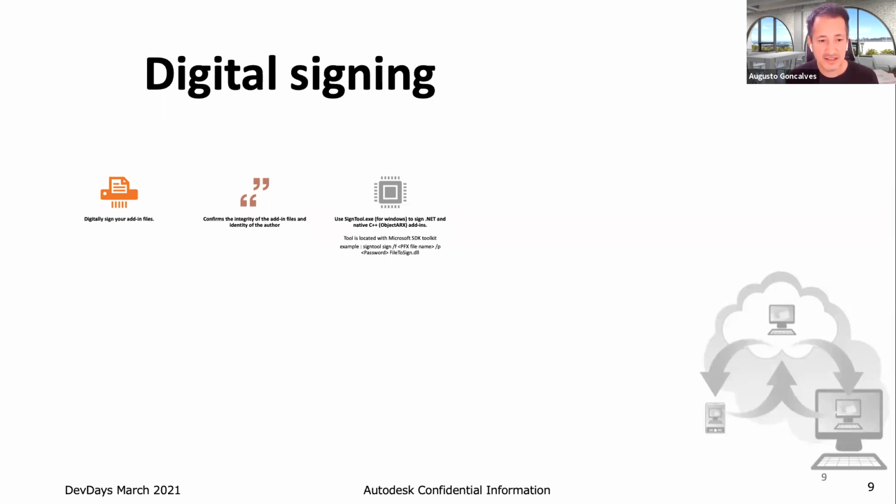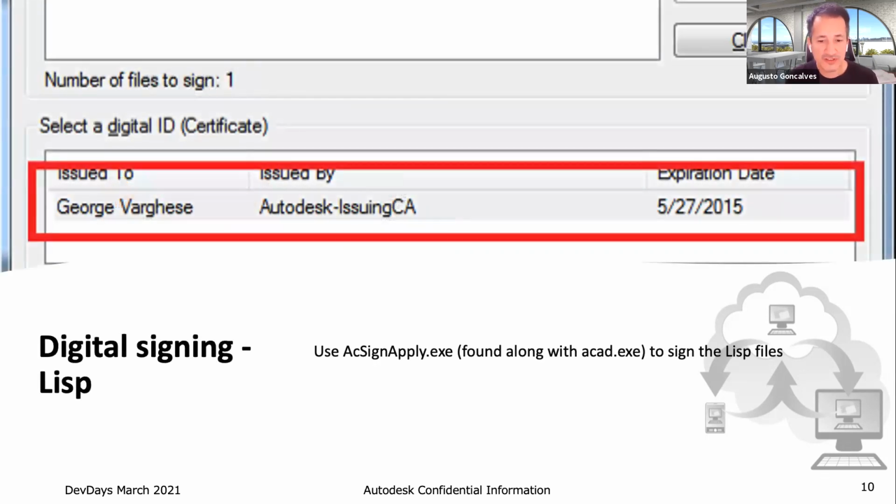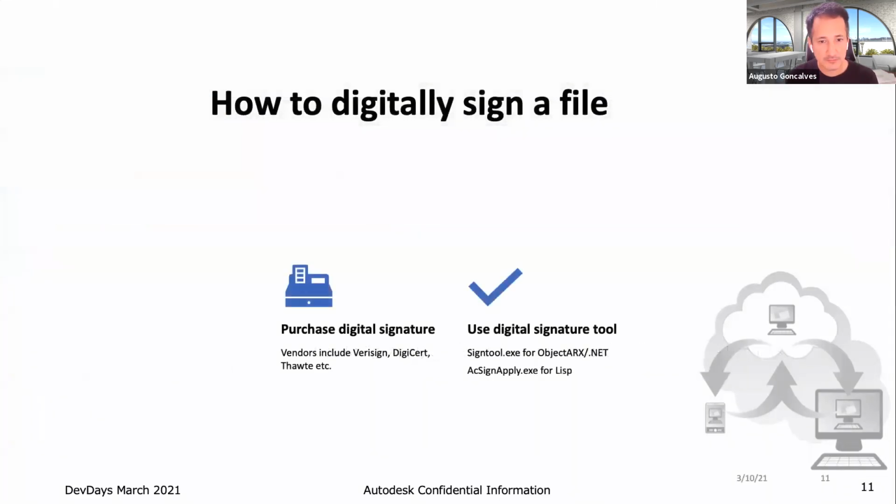You can digitally sign using the sign tool available with the AutoCAD installation. This is located in the Microsoft SDK toolkit folder. You can also use the AC sign for Lisp code that's available in the AutoCAD installation folder, but that's only for Lisp. And you can digitally sign files with the tools, as I mentioned, but that also works for other digitally signed vendors like VeriSign, DigiSign, etc.